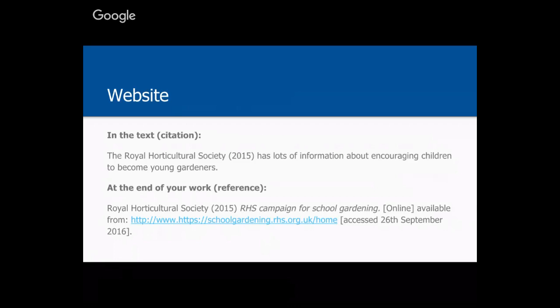This is a paraphrase, so it hasn't got quotation marks or a page number. And at the end of the work, it says the author, the date, the title in italics, and this is where it varies. Anything online is usually followed by online in square brackets, the words available from, the web address, and the date accessed. And we put the date accessed just in case it changes from when you've looked at it.